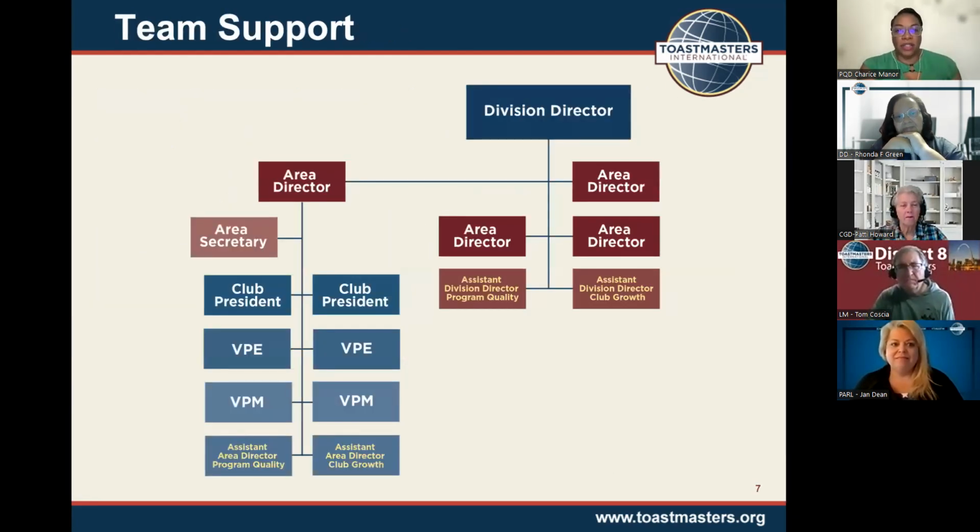On this slide, there are 2 sections. You'll see the area director section and the division director section. These titles are what's recommended for your area council or your division council. You could have your area secretary if you find a volunteer for that. It includes your club presidents, your VPEs, your VPMs, and you may find that there's some old seasoned officers or seasoned Toastmasters in your clubs that you might want to also include on your council.